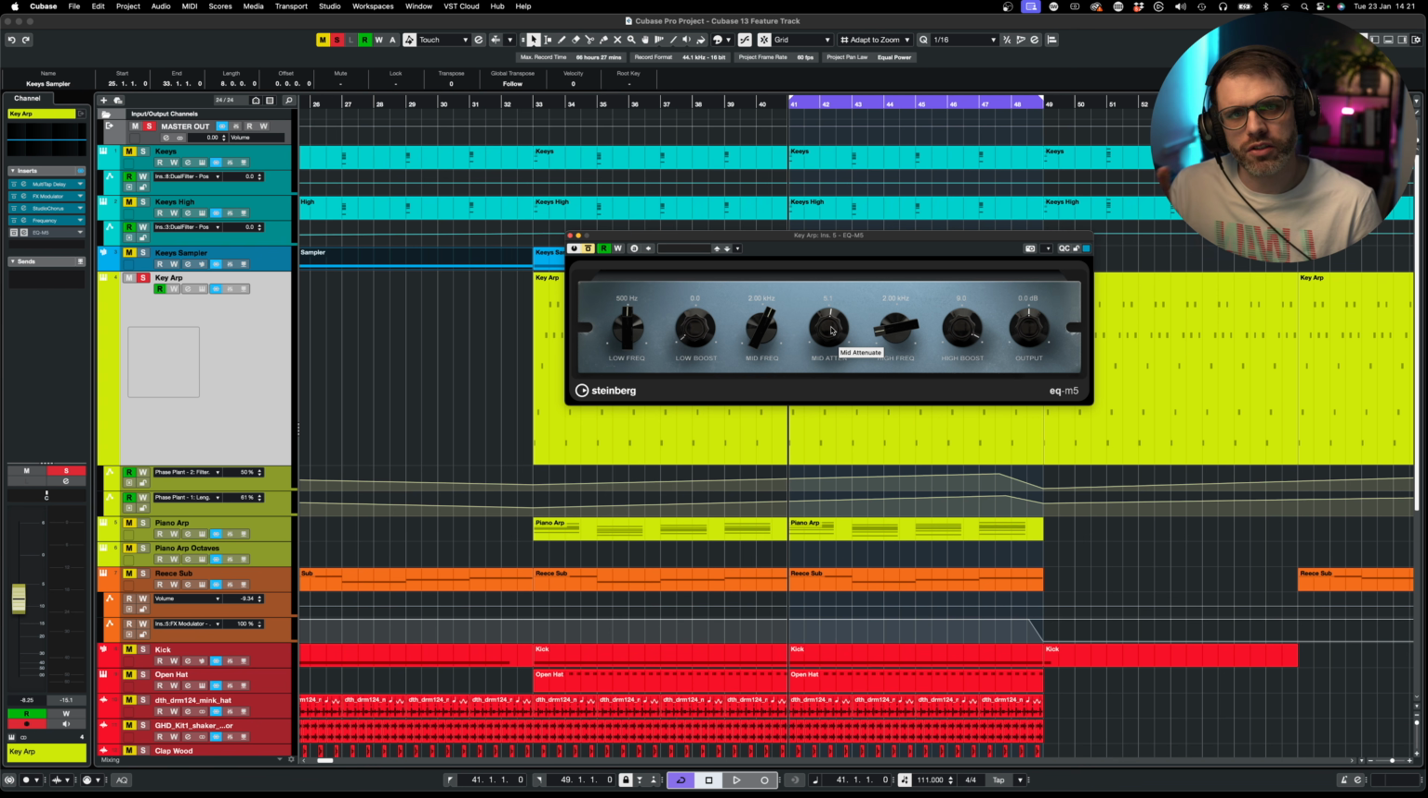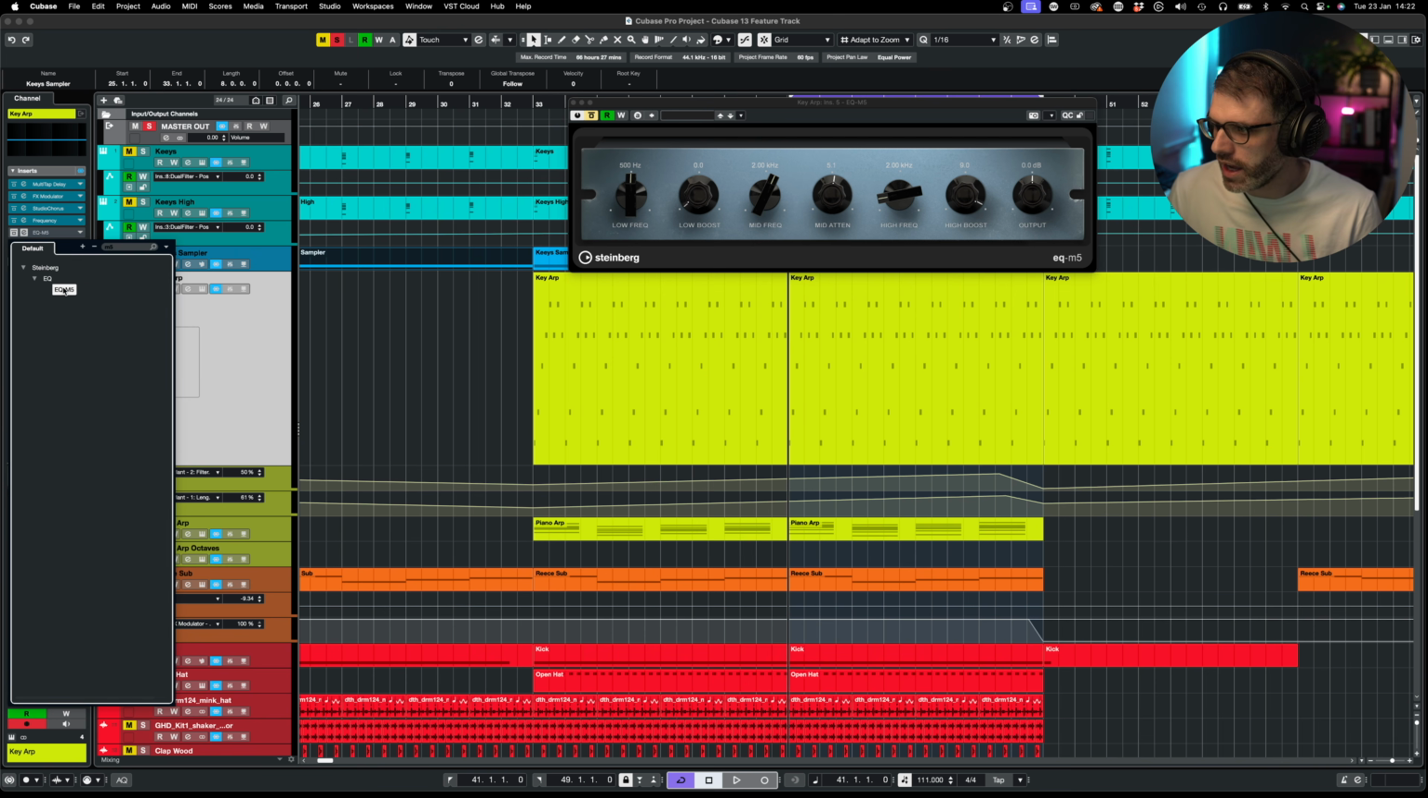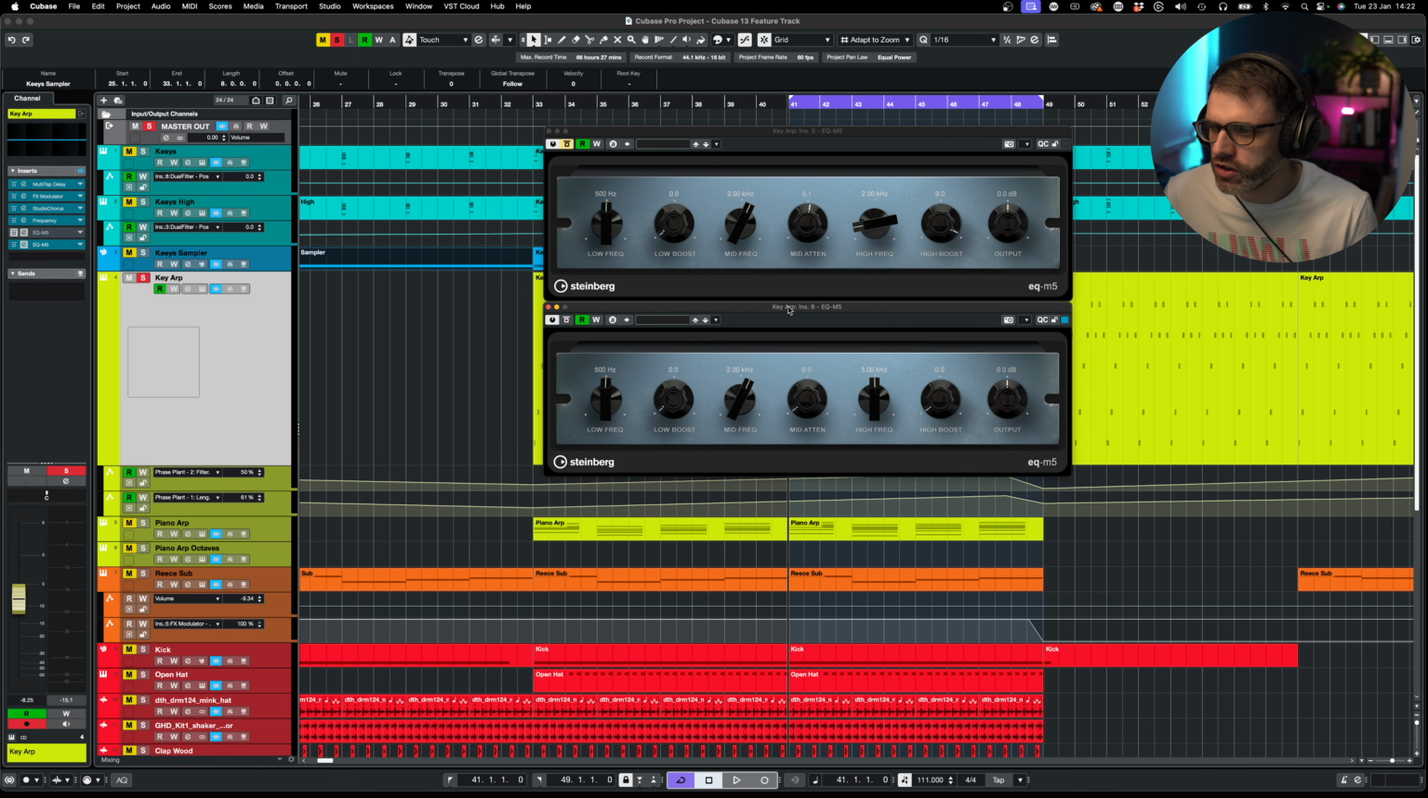So what we're going to do is load in the same EQ-M5 as a default, and then we'll copy the settings so you can hear exactly how it is and match it up close enough to the original. So I'm going to load in another M5. Let's rearrange them so the original is at the top, and the one that we're working on is at the bottom.